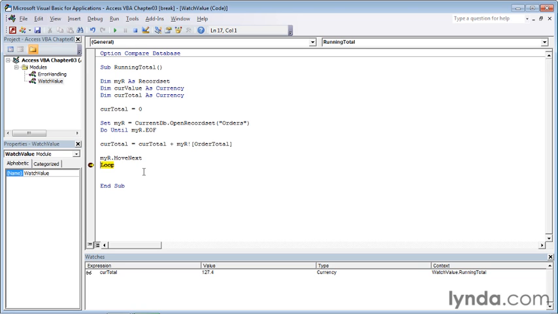Press F5 again, it runs through the loop one more time. The value is 127.4, and the type is a currency value, and the context is within the running total subroutine. Press F5 one more time, and we get the final value of 225.35. F5 again, and we've run out of rows inside the table, so the procedure ends, and the watch resets to out of context because there is no value assigned to current total at the moment, and the type is empty.